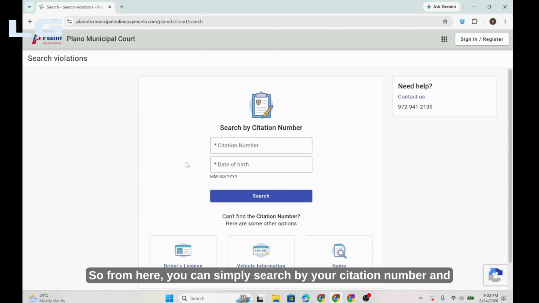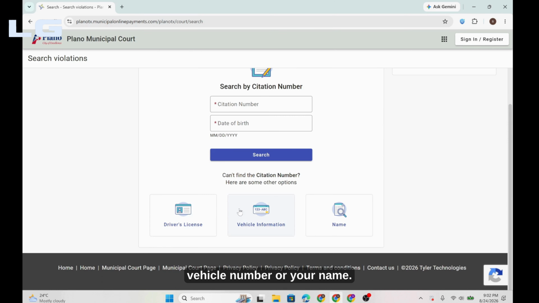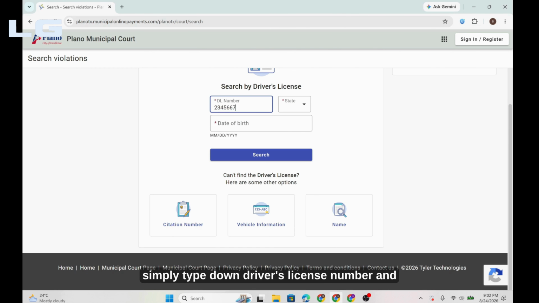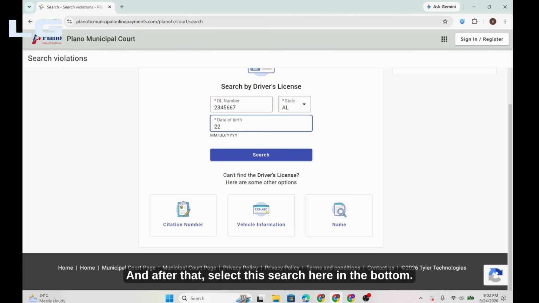From here, you can simply search by your citation number and date of birth, or your driver's license, vehicle number or your name. I'm going to select this driver's license here at the bottom and simply type down the driver's license number, select the state that you're from, and type down your date of birth. After that, select the search here at the bottom.